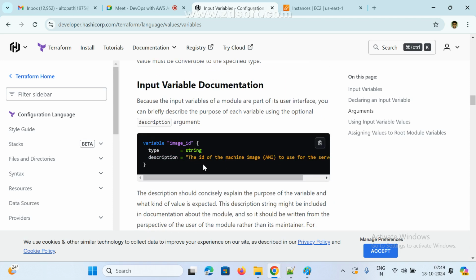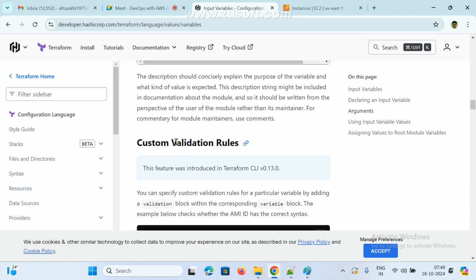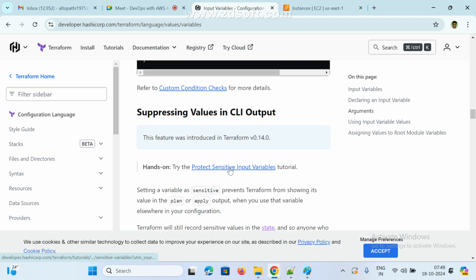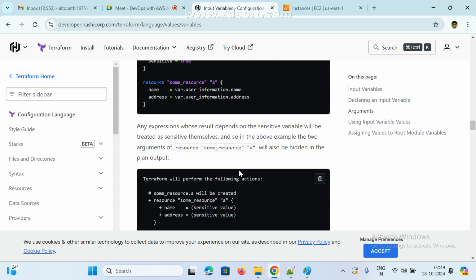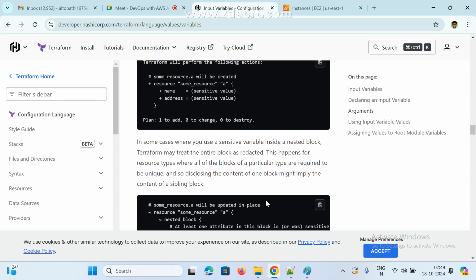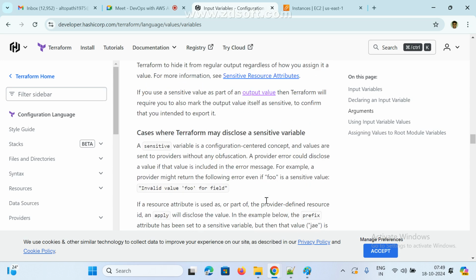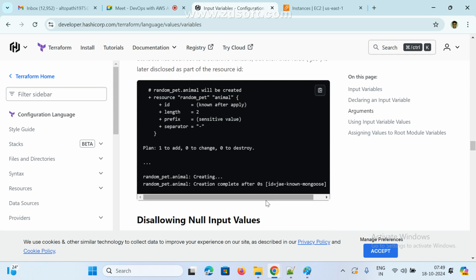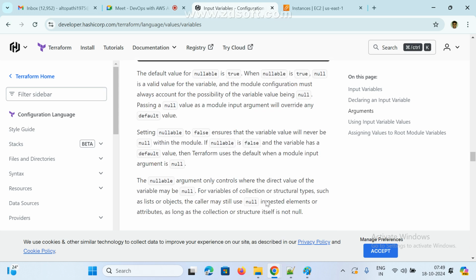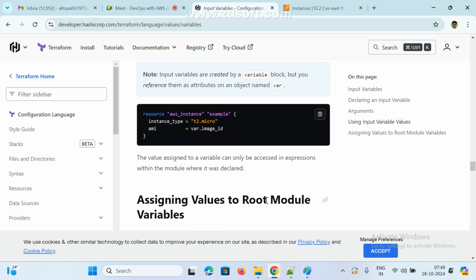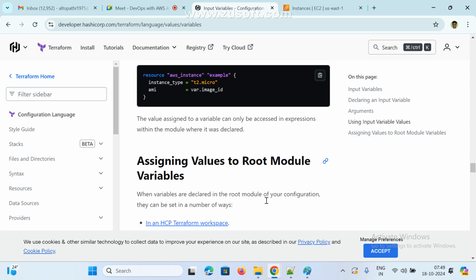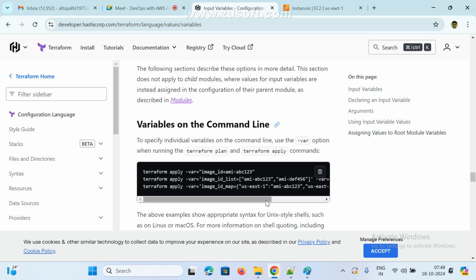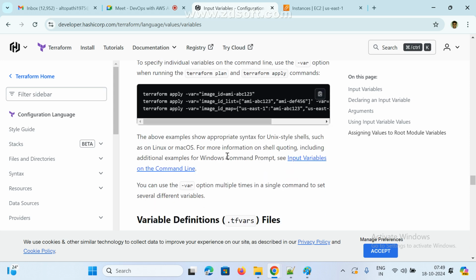Input variables, custom validation rules. These are validation rules. We don't want those now. They also declare use cases for Terraform sensitive variables and input values. Now see here, they are passing at runtime. So terraform apply -var equal to whatever you want, we can pass like this, setting variables at the command line at runtime if you want to override.